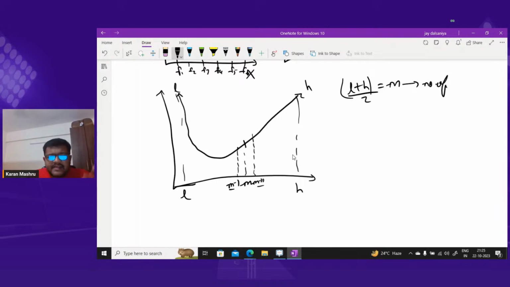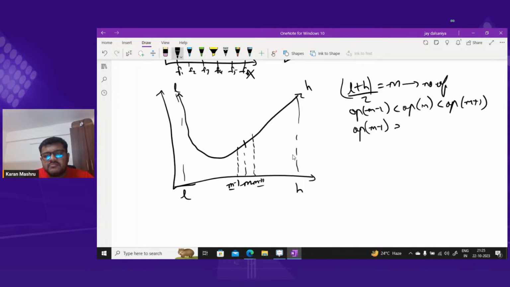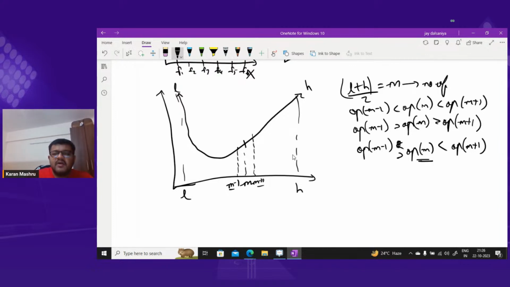Okay, there can be 3 cases. First is, the number of operations of midpoint minus 1 is less than number of operations of midpoint, which is less than number of operations of midpoint plus 1. Other case, number of operations of midpoint minus 1 is greater than number of operations of midpoint, which is greater than number of operations of midpoint plus 1. And the third case would be, number of operations of midpoint minus 1 is greater than number of operations of midpoint, which is less than number of operations of midpoint plus 1. This would be our optimal answer. In this case, the number of operations of midpoint is greater than midpoint minus 1, so we will do binary search on the left part.